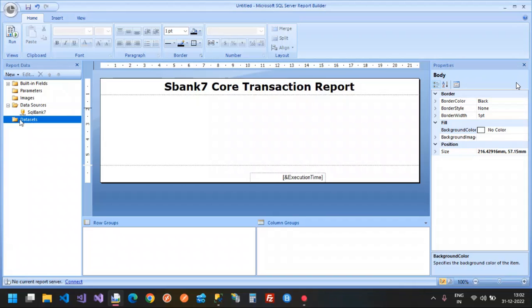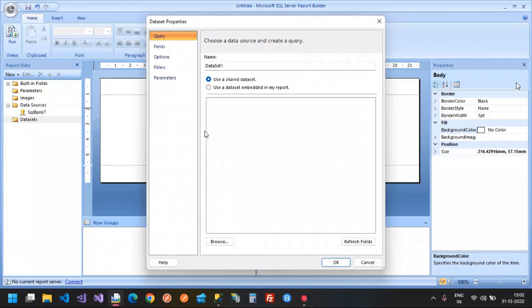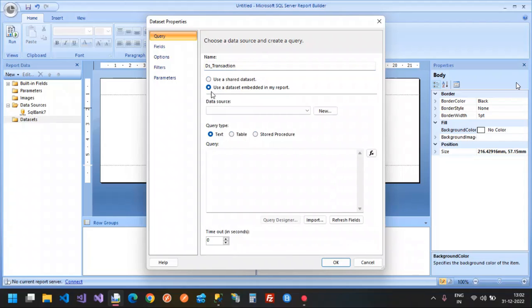Now we need to create one dataset for holding all the data. The dataset name is ds_transaction. As the name says, it is the dataset for transactions. We use a dataset embedded in my report. Under the data source, select the data source name, SQL Bank.